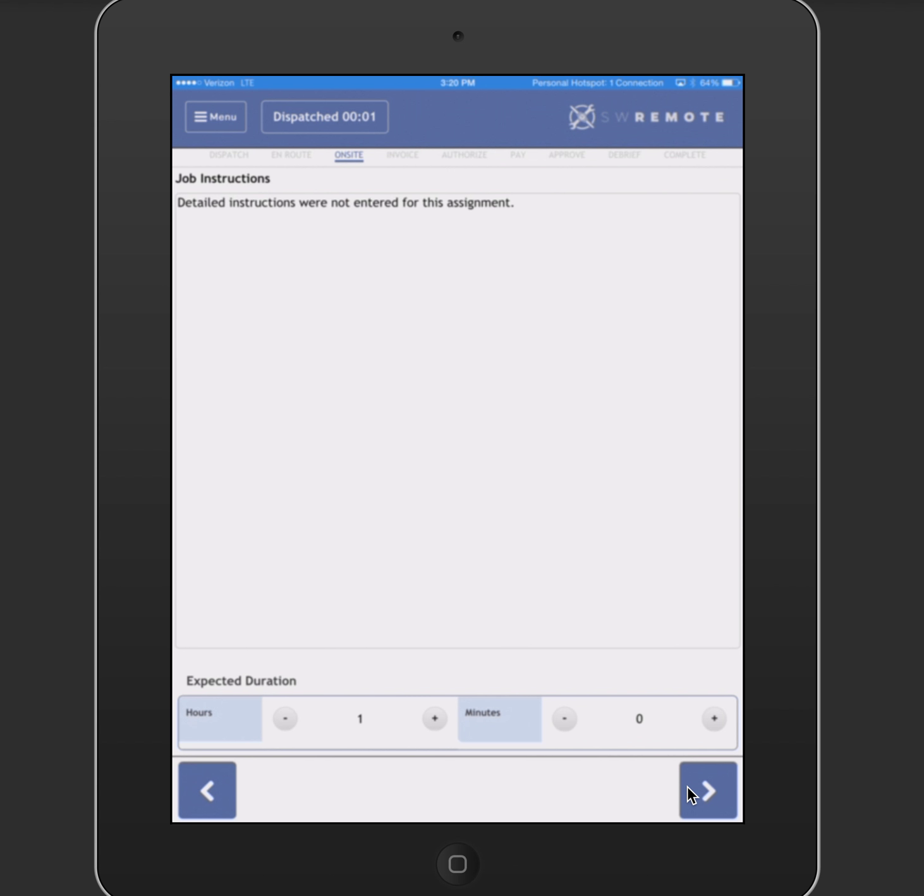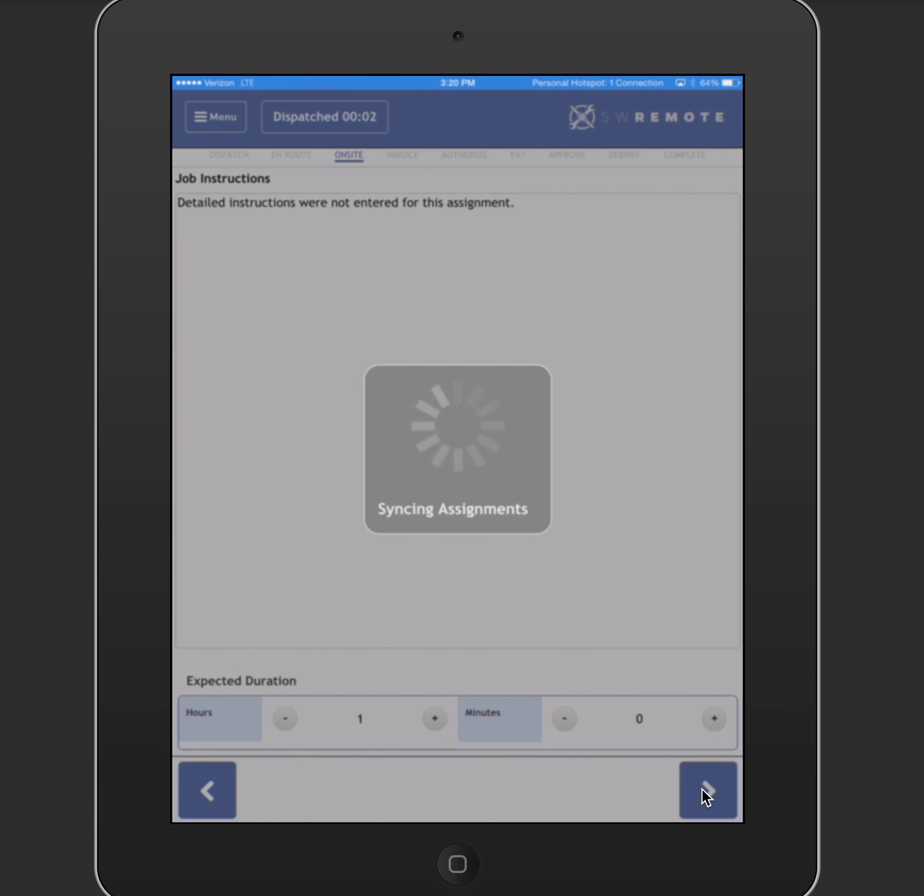This will show that you've now driven to the location and you've now put yourself on site. You are actually not on site until you hit this forward arrow. When you hit this forward arrow, you will be placing yourself on site at the customer's location. You can update your duration for how long you expect to be there right here as well. And this will let dispatch know approximately how long you think you're going to be there. And once you hit the forward arrow, you'll put yourself on site, and the office will now see that you're on site at the customer's location.